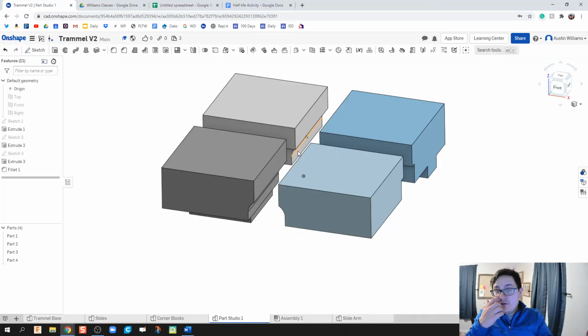Okay, ladies and gentlemen, if you have any questions, please let me know. But I'm gonna end the video here for today because those corner blocks are actually a little tricky to make. But we just used some old sketches that we've already had. We pulled them in here, we edited them, and now they're good to go.